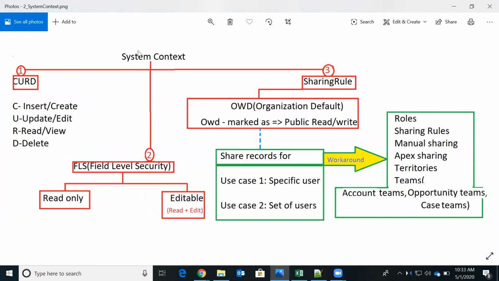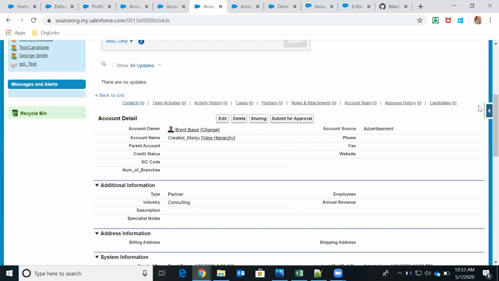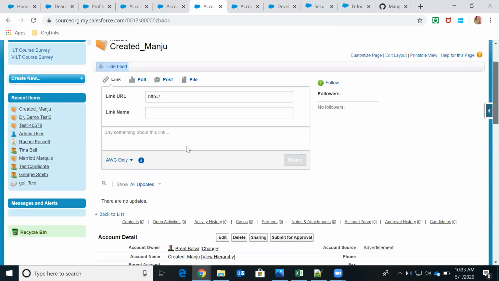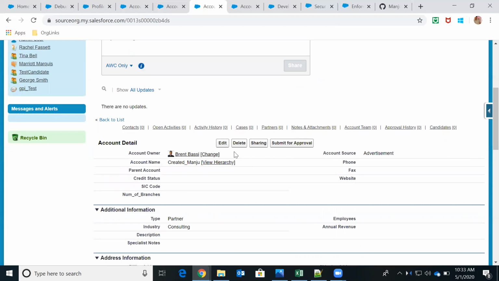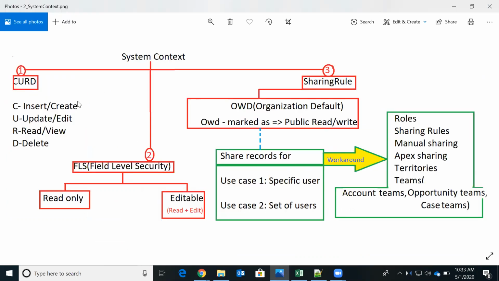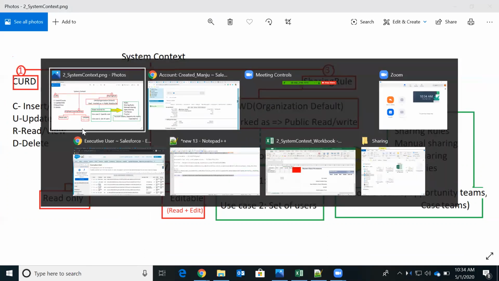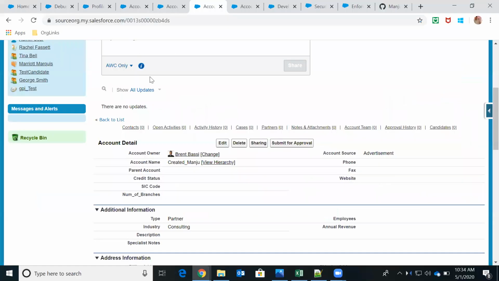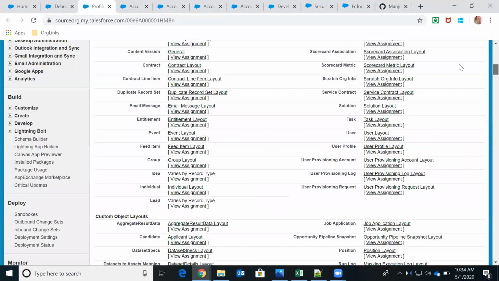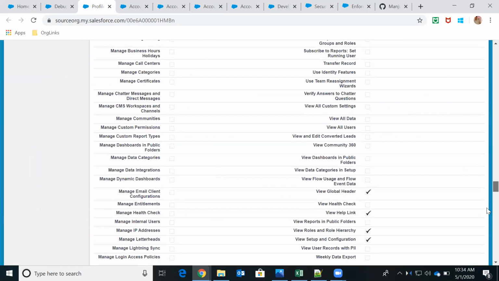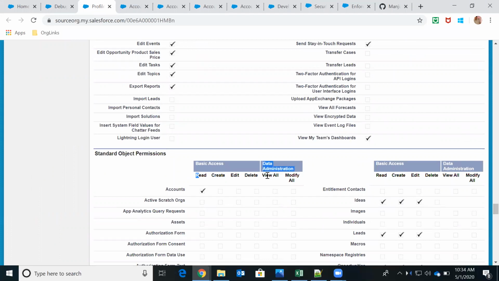So in system context, where can we see these permissions? From the UI we can see these buttons, and the purpose of these buttons is to create record, update record, delete records. All of these are called DML operations. Where are these permissions coming from? If I open a profile, at the profile level we have these permissions. If you scroll down here, we will have all these permissions: read, create, edit, delete, view all, modify all. So these permissions are there.